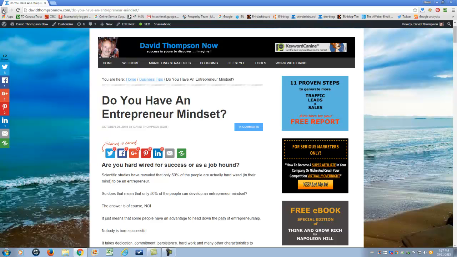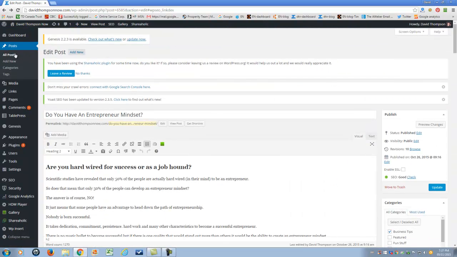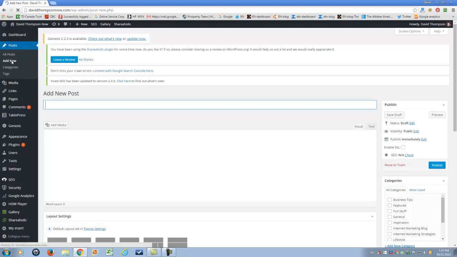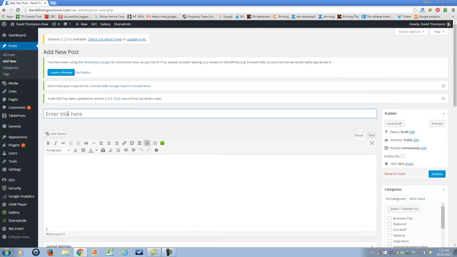So now we're going to go back in, and I'm going to show you what a blank page looks like when I start from scratch. Over here on the left hand side in your dashboard, you've got posts, all posts, and here I'm going to add new. That's going to bring up, so I'm just going to show you quickly, how I can pick a few things.